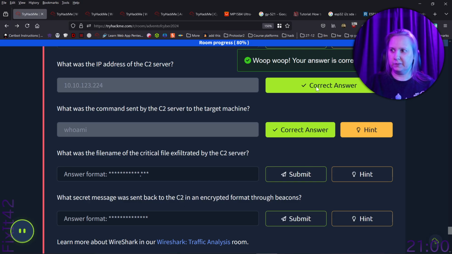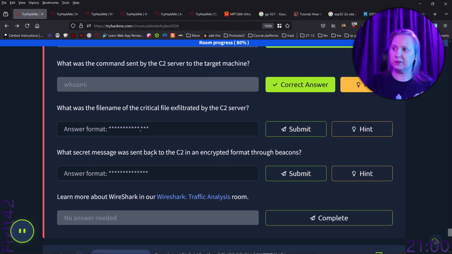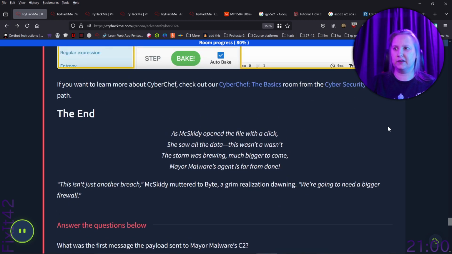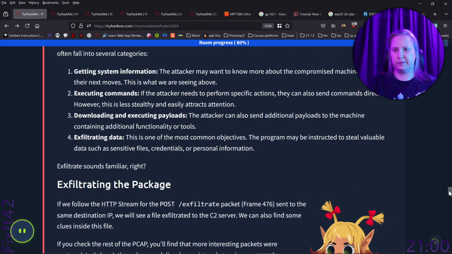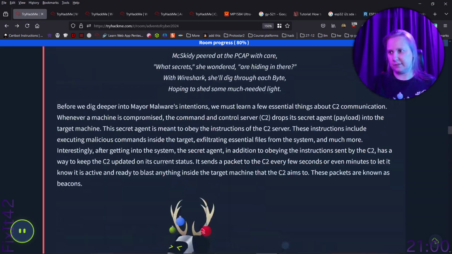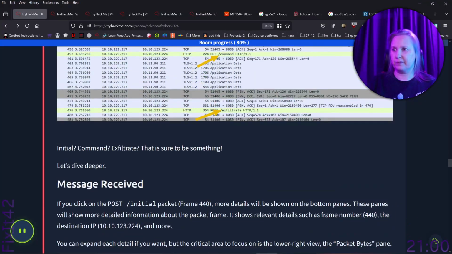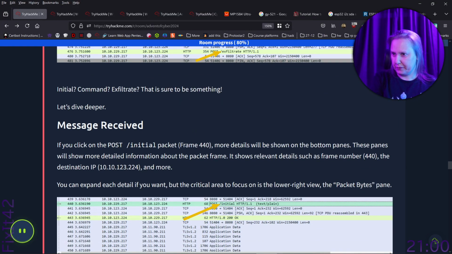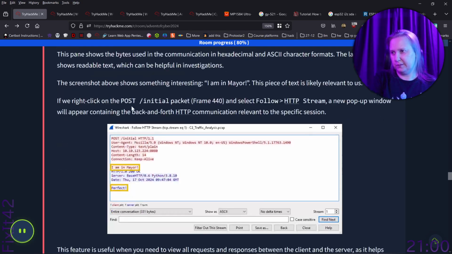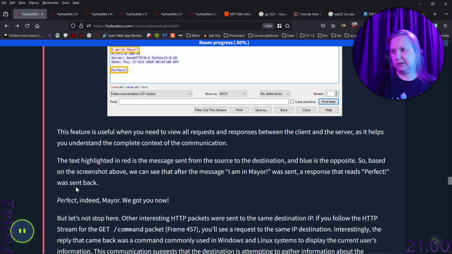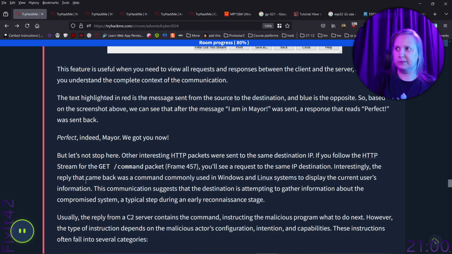Then we will... The file exfiltrated, we want to know, and the secret message sent back in encrypted format through beacons. So we already saw something about a message there. Well, let's not skip ahead, because I want to read all of it. So this one seems short. So it's like an introduction to Wireshark, which is good.